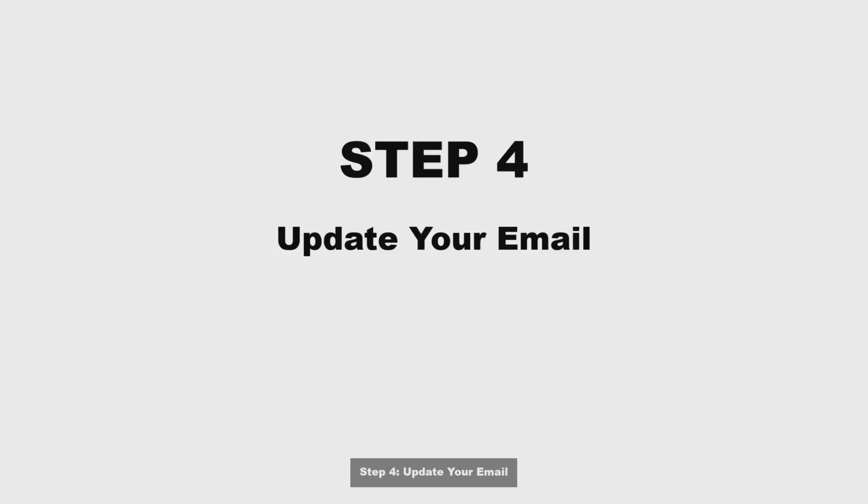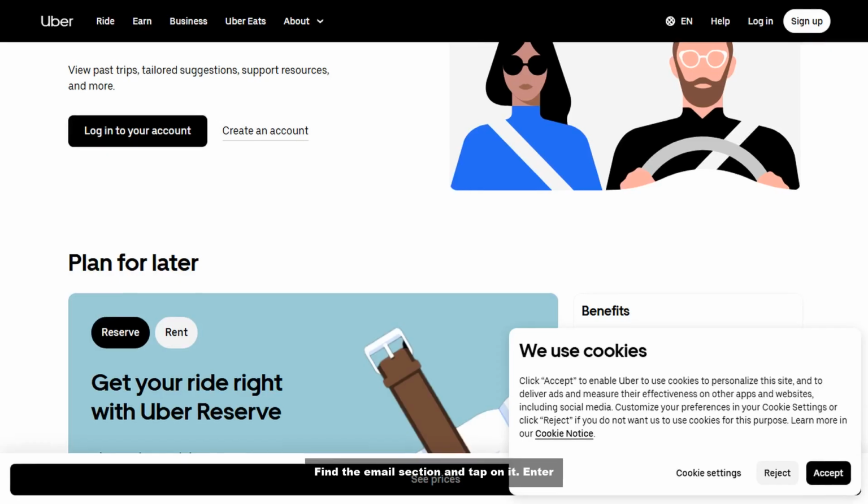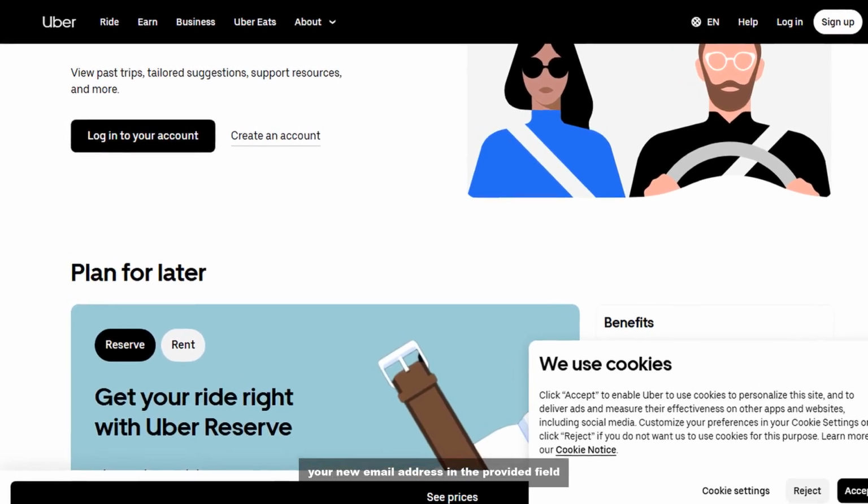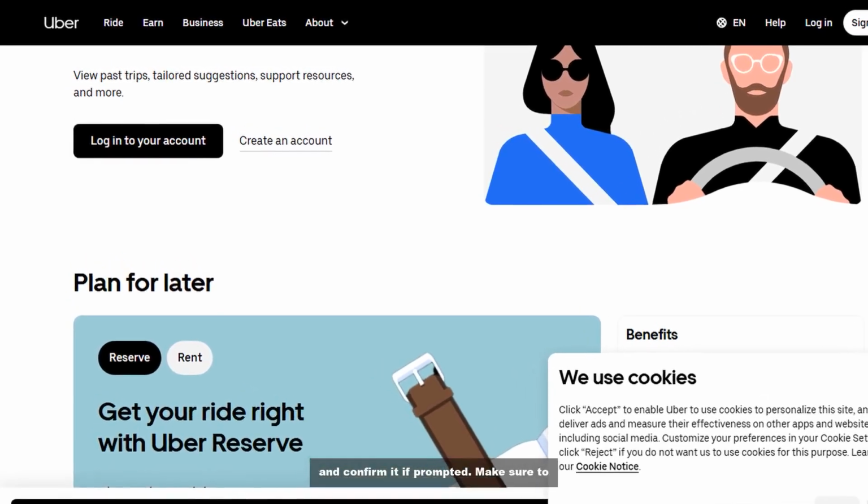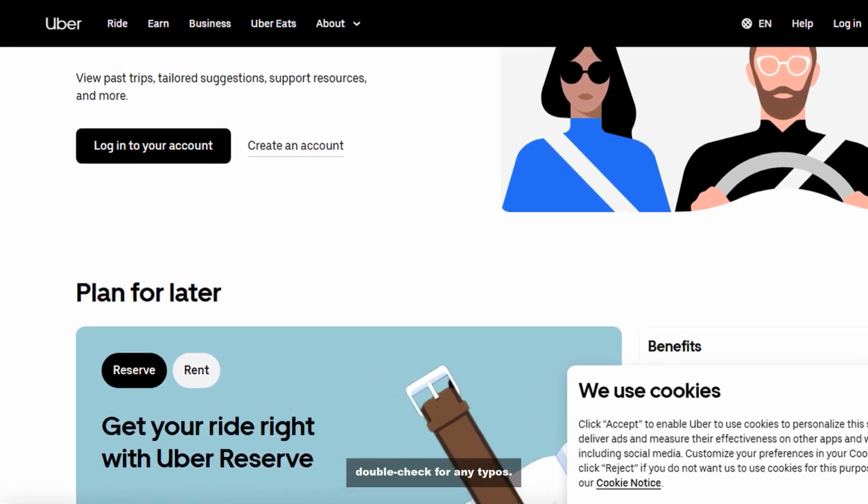Step 4. Update your email. Find the email section and tap on it. Enter your new email address in the provided field and confirm it if prompted. Make sure to double check for any typos.